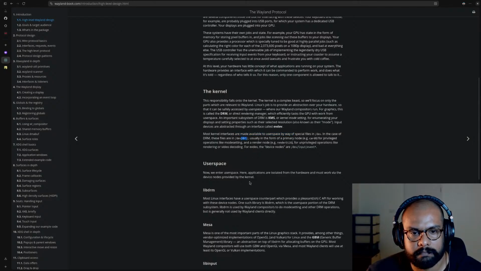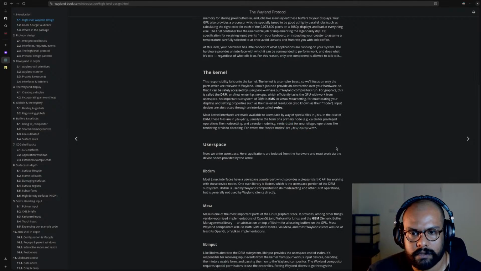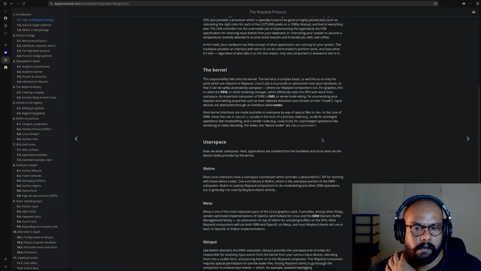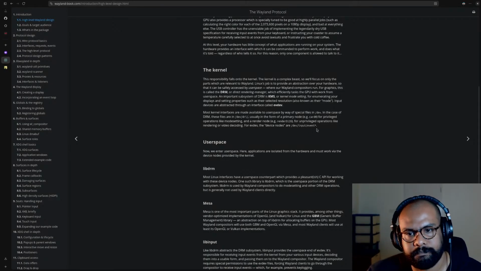Usually in the form of the primary node, card0, for privileged operations like mode setting, and the render node, renderD128, for unprivileged operations like rendering or video decoding. For EVDEV, the device nodes are /dev/input/event*.